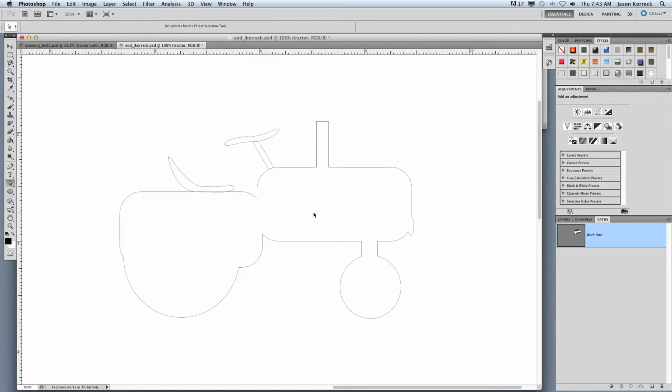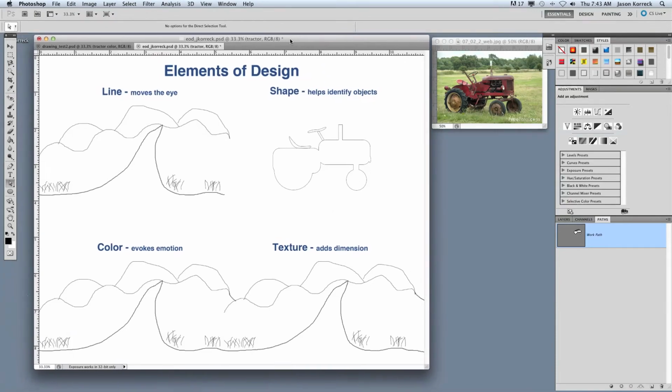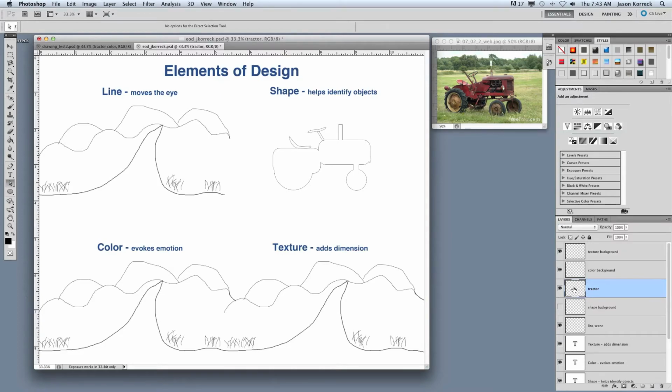So I'm going to zoom back out, all right, and see what we got. And I'm going to go back to my layer palette. Notice there's still no content on the tractor layer. And I'm going to turn my shape background layer on. Okay, look, even though the layer is behind it, because this is still just a path, it appears as if the background is on top of the shape.